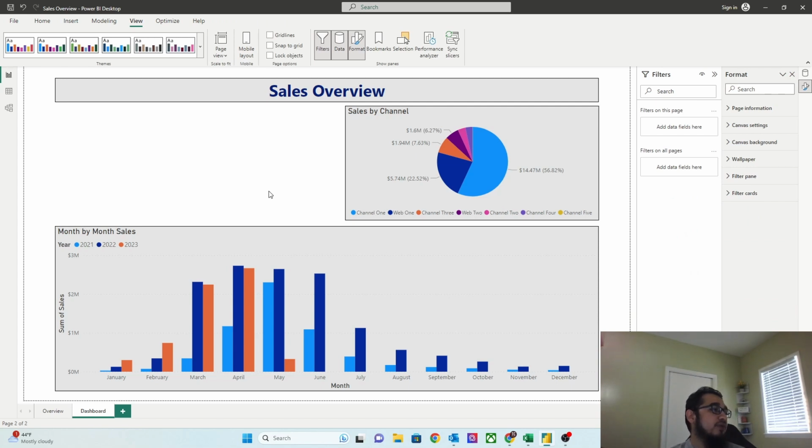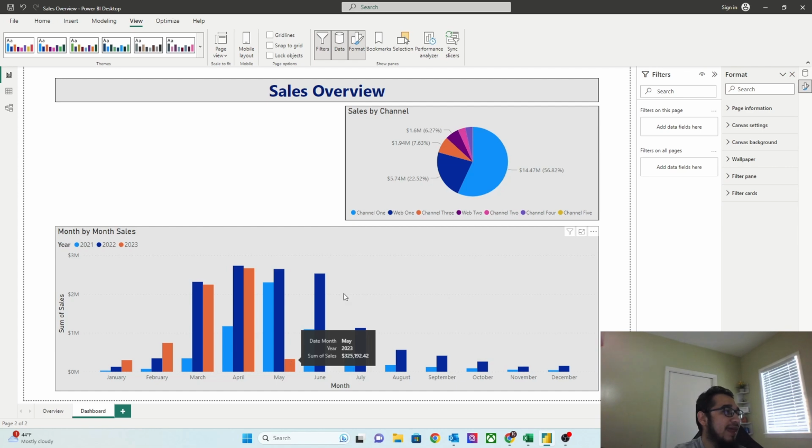So right now you can see that we have the trend for January, February, March, April, and in May we can see that we have 2023 data that is only smaller because we don't have the full month data of May.